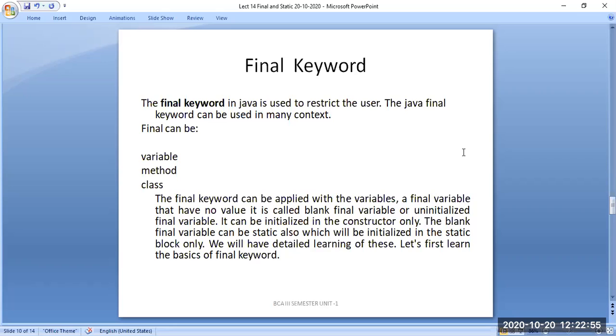And one more thing, it can be initialized in constructors only. Try to understand this point. That is, a final variable can be initialized inside the constructor. Next, a blank final variable can be static also.